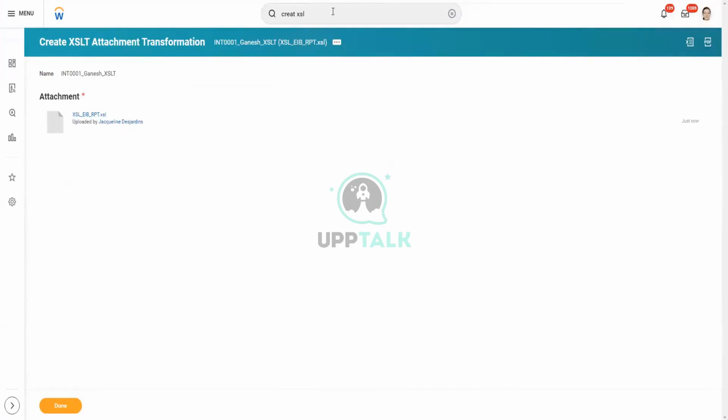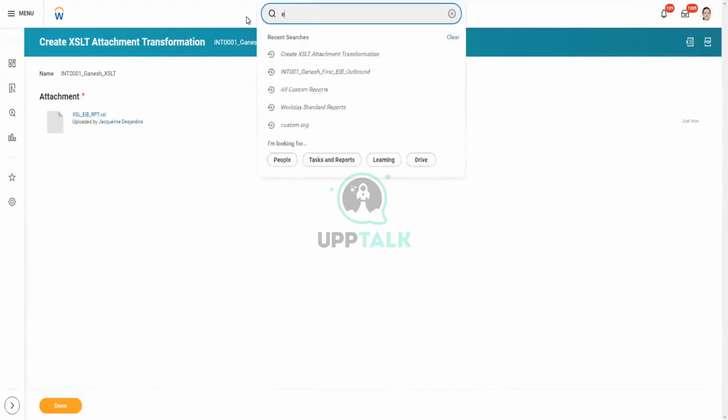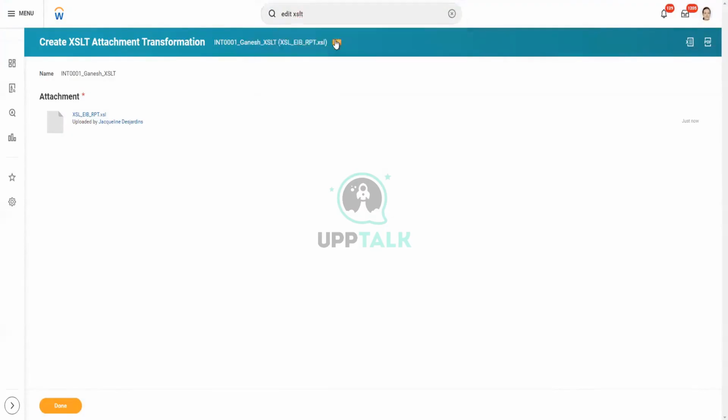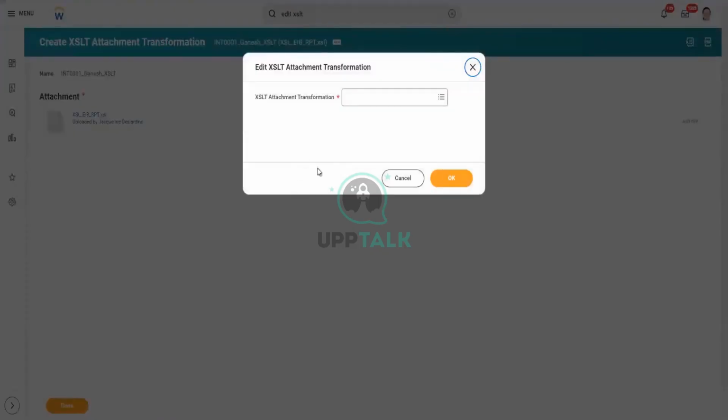For that, we have another task, which is edit XSLT attachment transformation. Earlier I used create to create a new one. Now if I need to edit, I will use edit XSLT attachment transformation. Click on this, and here you just mention the XSLT attachment transformation name. For example, in this I have created ICU Gainish. Instead of the enterprise interface, we can do it this way.